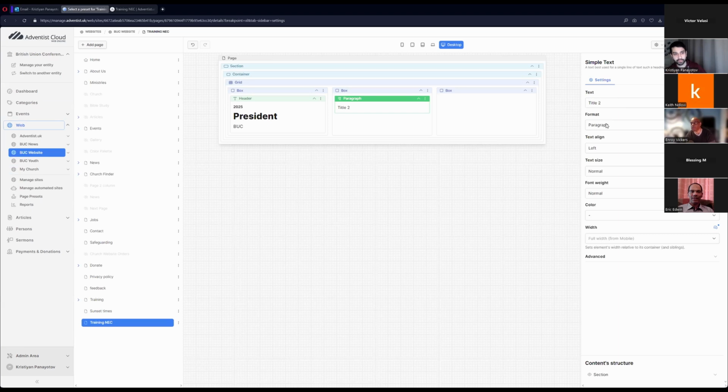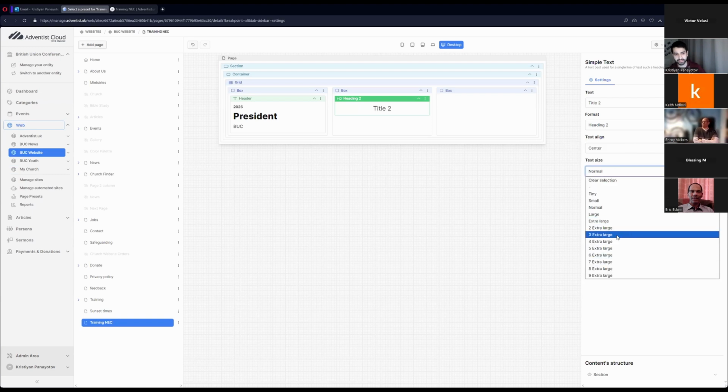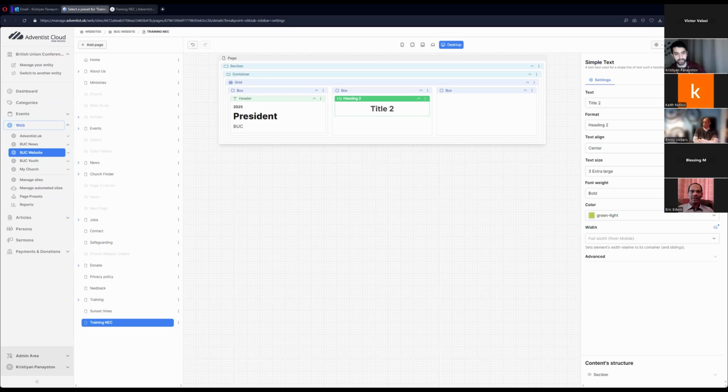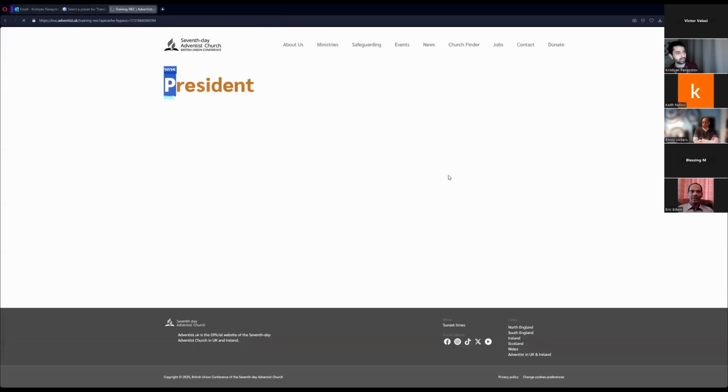Underneath, you can see it says format. Here, I can choose 5 different text types: Heading 1, 2, or 3, or paragraph, or block quote. For now, I'm going to use heading 2, for example. I can align it, I can change the text size. The font weight, I can change to bold, for example, and the color to this. And the width, more on that later. I'm going to click Save, View Online, and we have our second title.